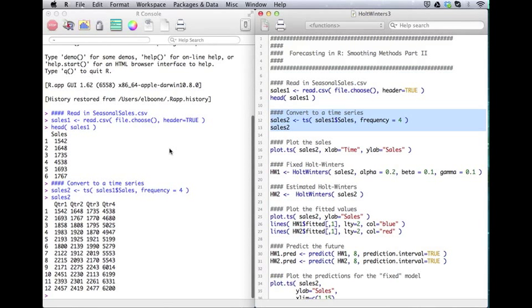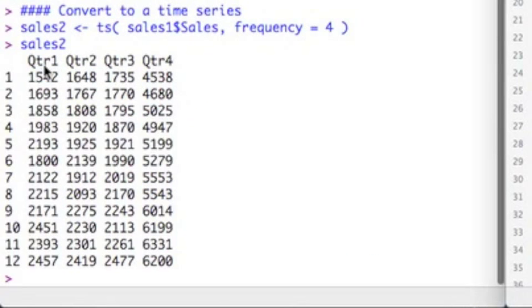And if we look over here, you can see it transformed our data. Now our data shows it by year, 1, 2, 3, 4, 5, 6, 7, 8, all the way through 12, but it has quarter 1, quarter 2, quarter 3, and quarter 4. So it's reorganized our data. And that's fine. We won't have any problems dealing with this, provided we treat it like a time series.